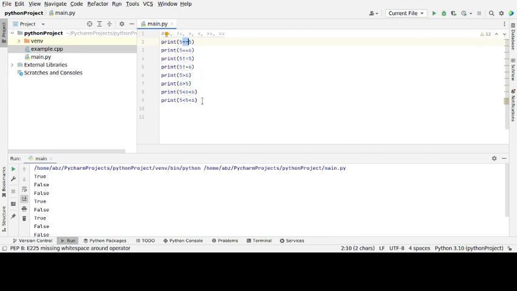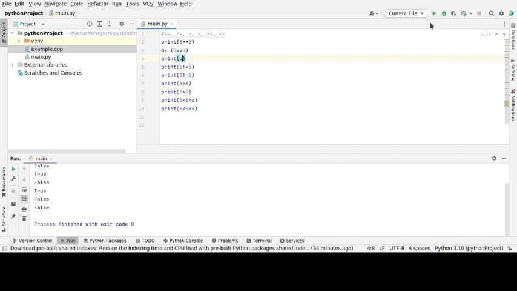We can also assign the results of these comparison operators to a boolean value, like this. For example, b is equal to this expression, and we can just print b. It should be true.